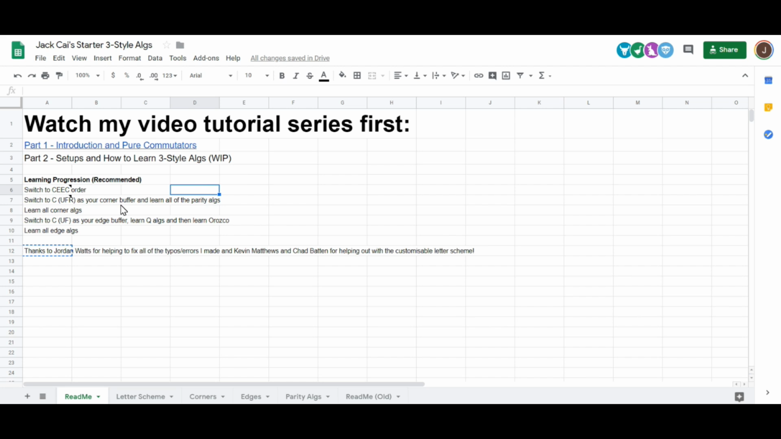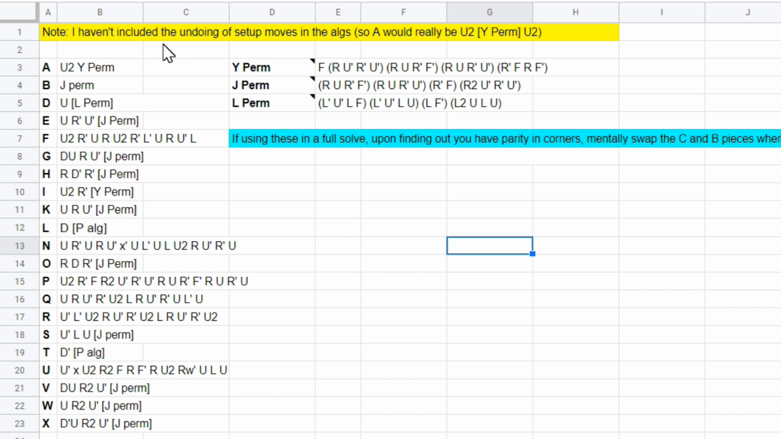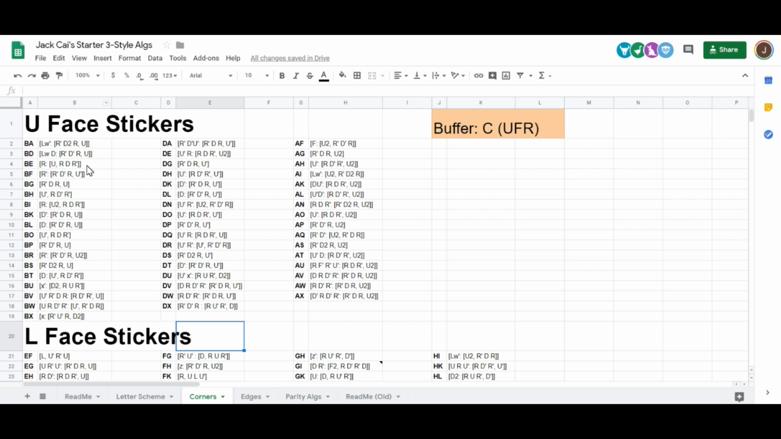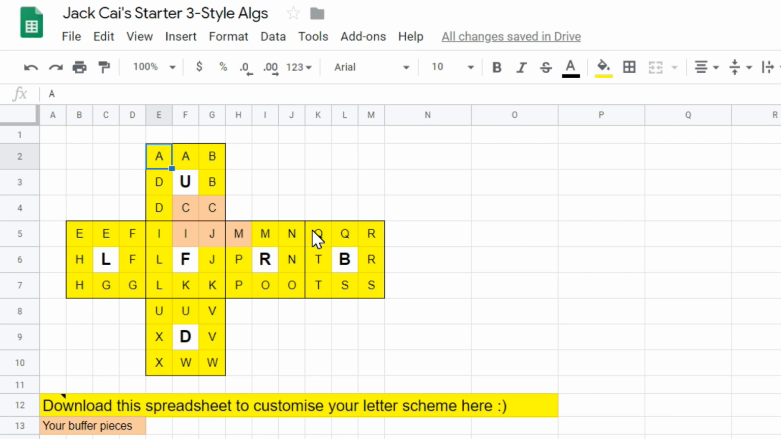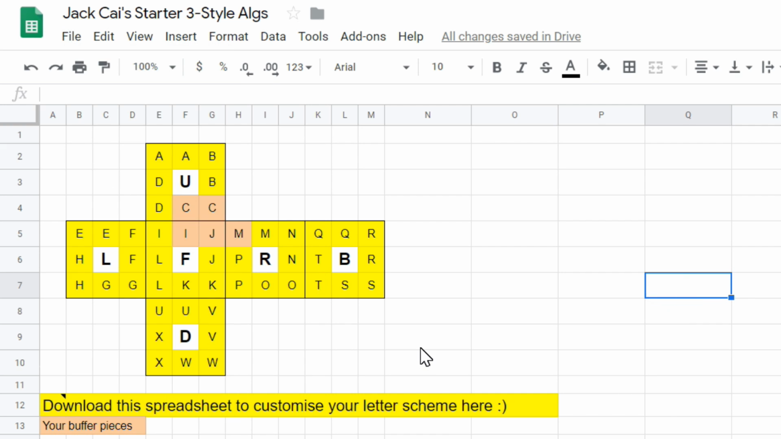And then I recommend that you switch to C as your corner buffer, or UFR as most people call it, and learn all of the parity algs for it. So this is kind of like old Pokemon, but for the new buffer, essentially. Most of these cases are setups to PLLs, some of these are standalone algs. And before you even learn these parity algs or any of the corner algs, if you use something different from the Speffz lettering scheme, I recommend that you go to File and download or make a copy of the spreadsheet so that you can customize your lettering scheme here.